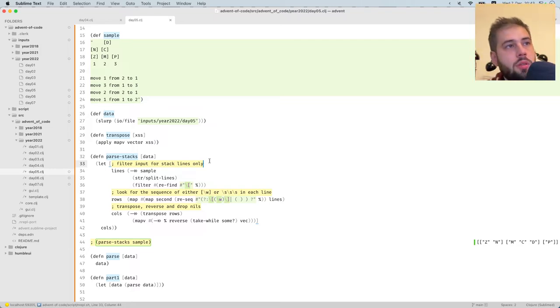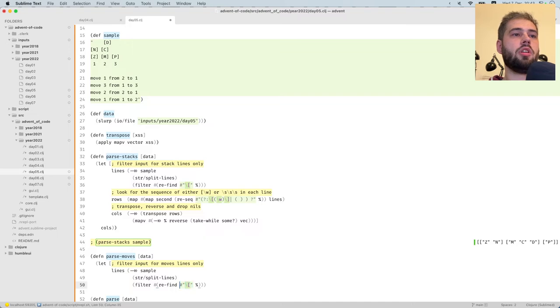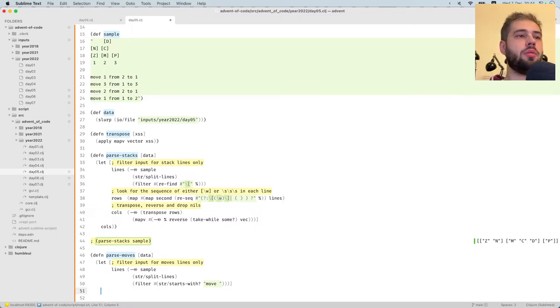Okay, for the second part, let's parse this one. It will probably be called parse moves, but it's way simpler, right? Parse moves, moves lines only, and essentially what we need is lines that start with move. So we only need those lines.